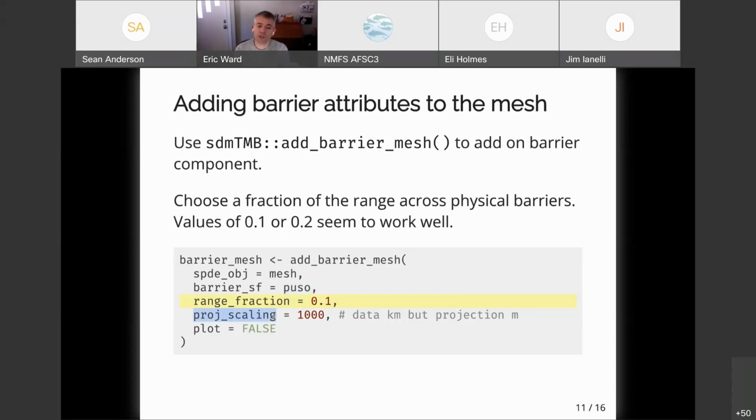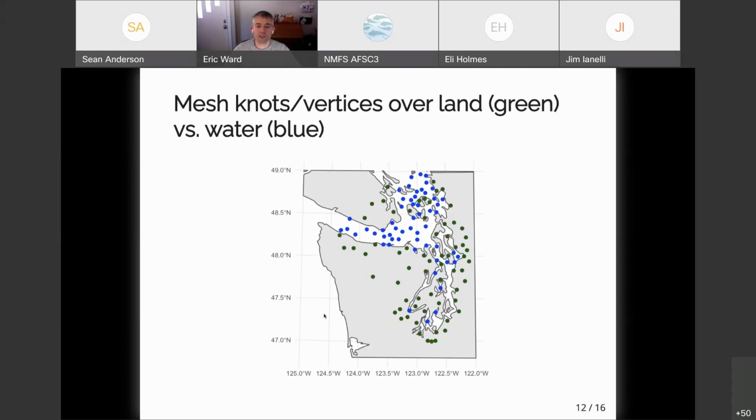This proj scaling argument is used if we've done something to the original data, like in the last slide to make the mesh, we divided by 1,000, but we're actually going to be wanting to convert back to our original units of meters. We need to have this proj scaling argument here so that we multiply by 1,000 to get back to original units. And so this is essentially when we can plot the results of that barrier mesh function. We can basically get 2 sets of points. One is the points in water in blue, and one is the points on land in green. And so we've clearly done a pretty good job separating out those observations from the actual land.